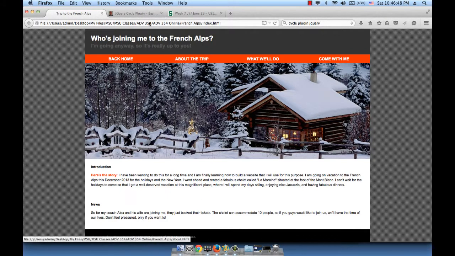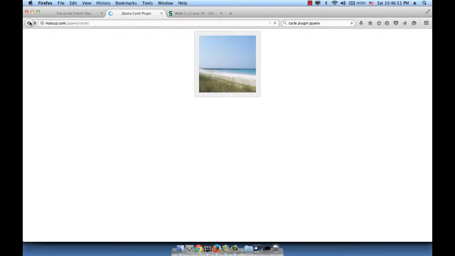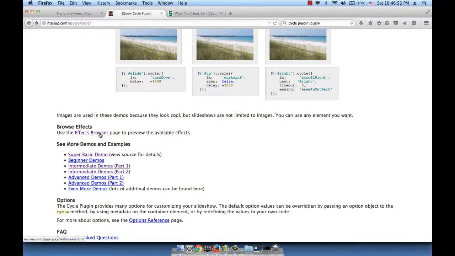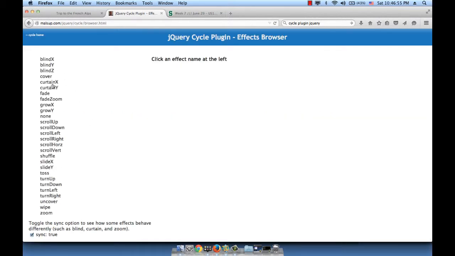If you go back to the cycle plugin and go back home, under Effects Browser, what we have right now is fade. Maybe you want fade zoom, maybe you want grow X, whatever you want you choose, but I would like to choose scroll horz, and I'm just looking at this list in order to know how to type this. So scrollHorz, let's go ahead and do that.